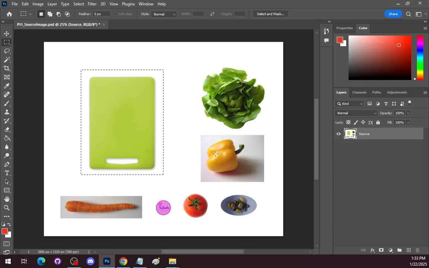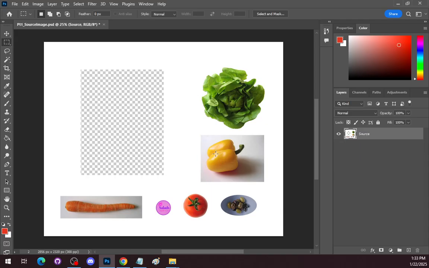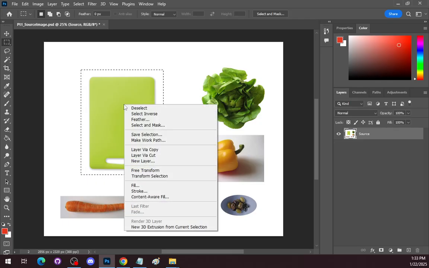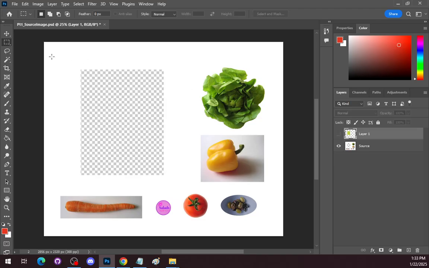All right, a couple ways we can now move this into a new layer. We can cut and paste, Control X, Control V, and now we've brought that in as its own layer. If I go back, we can also right click here, and you can make a layer via copy or layer via cut. I'm going to do via cut because I'm actually going to cut everything out of this image. And so now we've got a new layer in place above it. I'm going to turn that off.